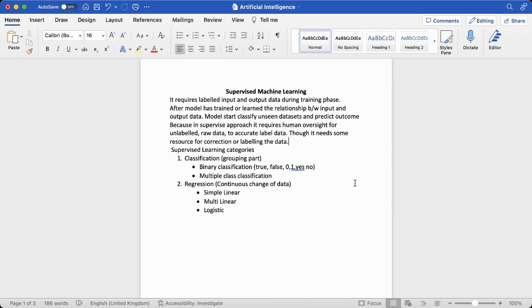So why do we call it supervised machine learning? Because supervised machine learning needs labeled input, so some resource is needed to label the data set's values. That's why we call it supervised machine learning.